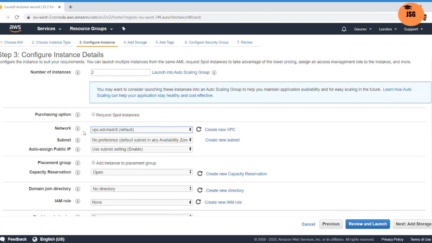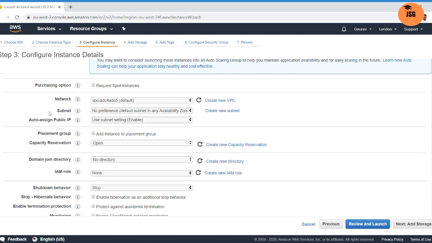Which you have created along with the default VPC. So you can choose the VPC in which you want to launch your EC2 instance. I'll go ahead with the default VPC, and then you need to choose the subnet. Under that VPC, you can go ahead with the particular subnet where you want to launch your EC2 instance. If you don't choose a subnet, then AWS will basically put your EC2 instance in one of the subnets.